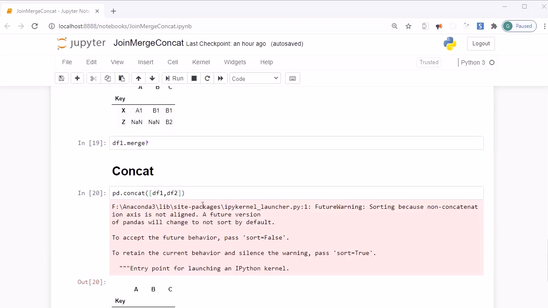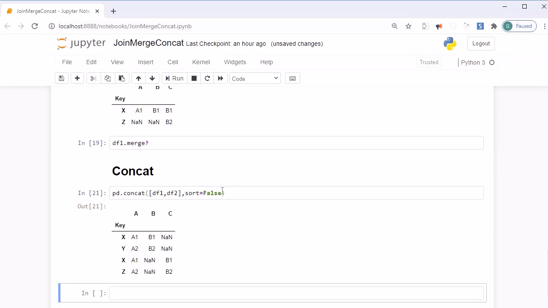But with this behavior, it is giving you the warning that you can't sort it. If you want to remove the sort, you need to mark it as false. Then you will not get this warning. So let's do it. If you are doing this outer join, you need to specify false. Shift enter, then you will see that the warning went away.